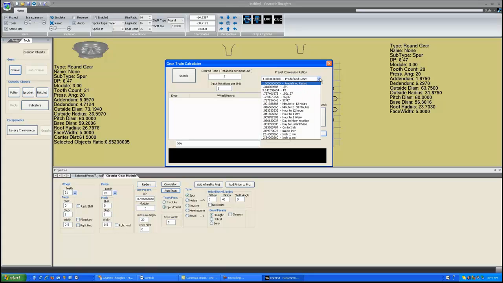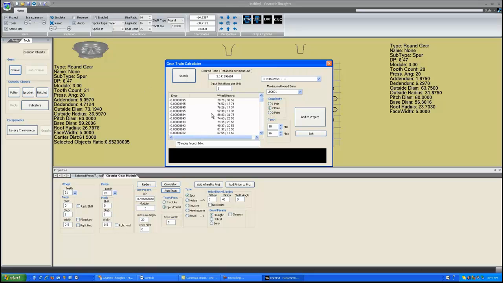At the moment, let's ignore the input rotations per unit and simply always leave it at 1. You can pick ratios from the predefined. For example, if we were to pick pi, 3.14, this means we want a gear train that speeds up at a 3.14 ratio. The output is going to turn 3.14 times for every rotation of the input. I can select 1, 2, or 3 pairs and do a search. I'm pretty much instantly shown all the possible gear combinations of teeth between minimum and maximum tooth count which will give you approximately pi as a ratio.